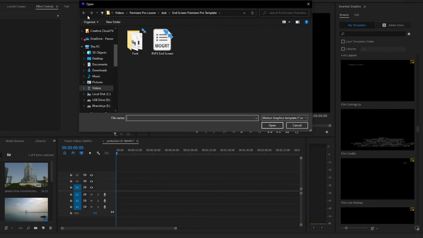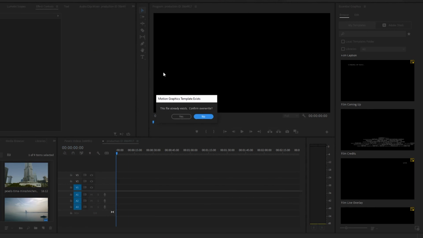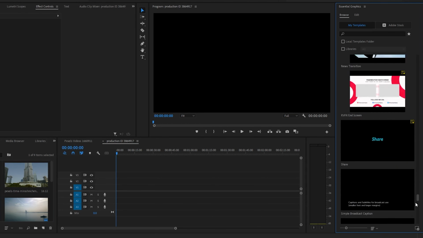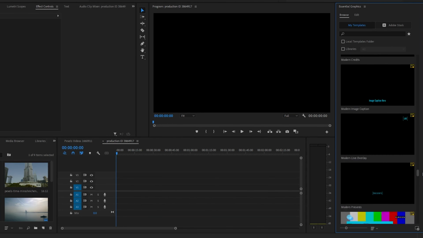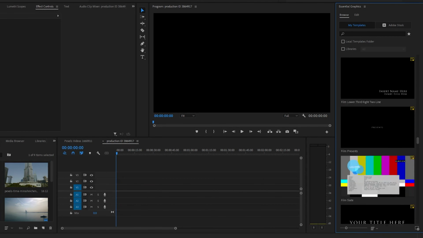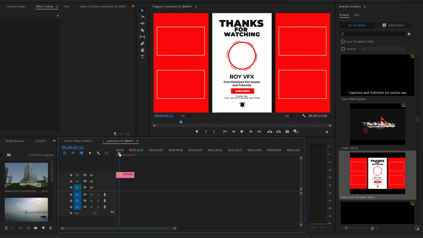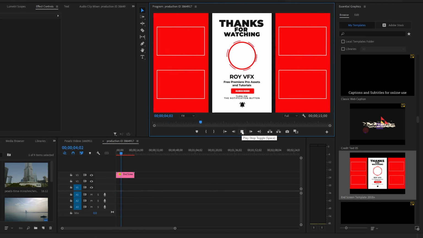Just choose the template that you want. I am choosing this. Now it will appear in this. Basically it goes in the end of the library, but sometimes it just mixed up in the middle of the library. My template is in the middle and here is the template that I want to use. Just grab and drop it in the timeline. So this is what it looks like. This is our template and we will customize this.